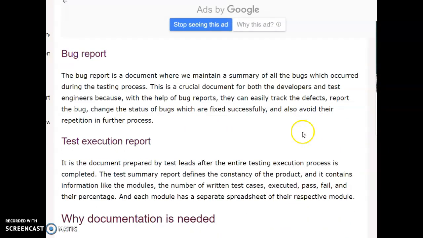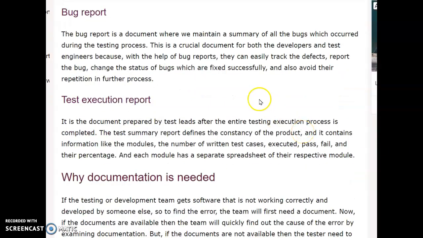Okay, then the next is bug report. A bug report is a document, meaning all of this is documentation we are creating. So it is another kind of document, the bug report, where they maintain a summary of all the bugs which occur during the testing process. That means all the errors, bugs, faults that occurred during the execution of testing are going to be covered, stored and reported in this bug report document.